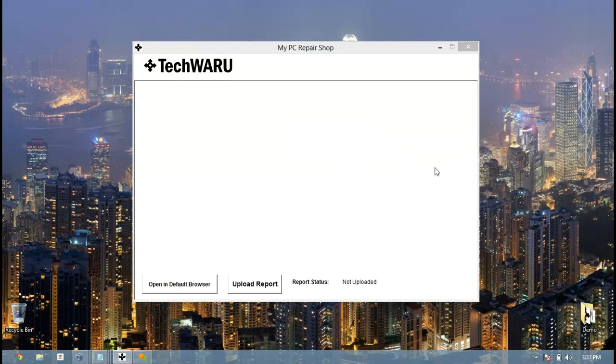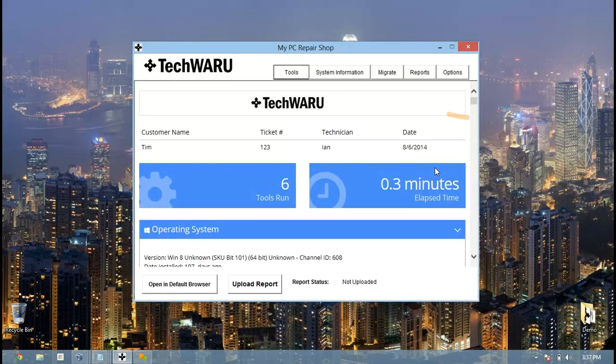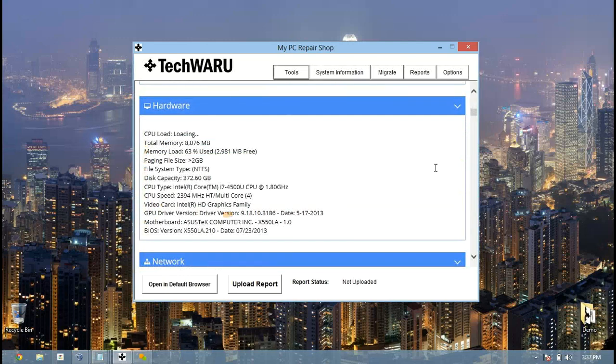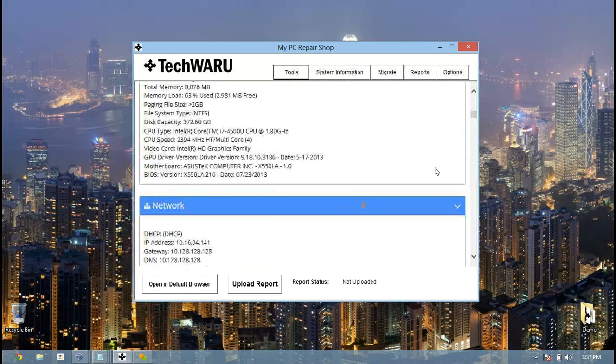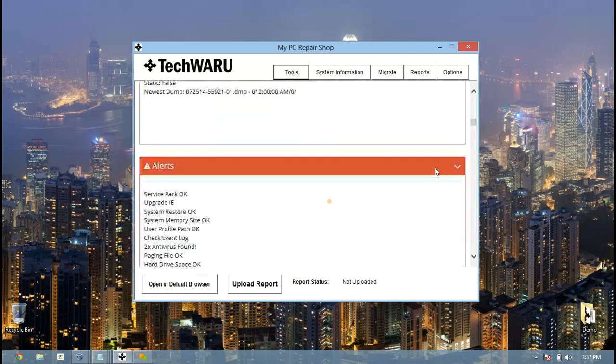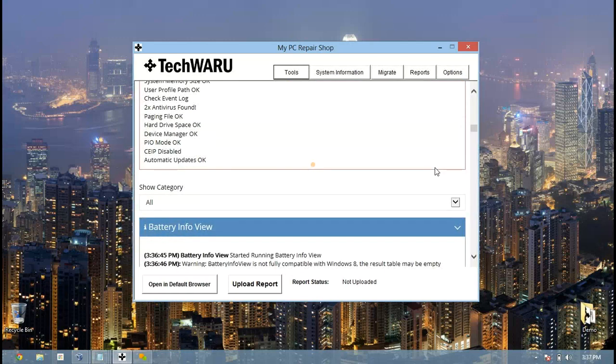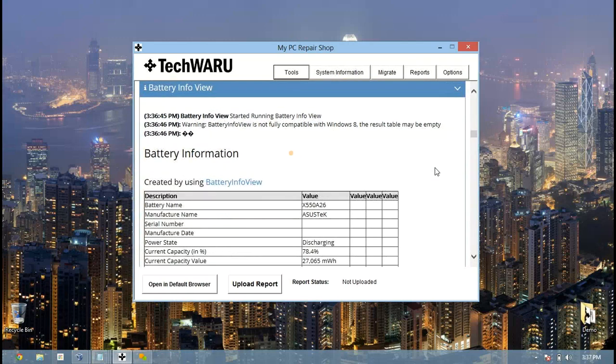And there we go. We get our brand new TechWARU report. So we can see the customer name, the ticket number, who worked on it, when it happened, how many tools were run, how long it took to run these tools, and then it gives you some basic information about the computer. So we have information about the operating system, hardware info, so for example, what video card driver I have, some information about the network, some alerts. So for example, I have an old version of Internet Explorer here and I need to upgrade it. And then it gives me some information about each of the tools.